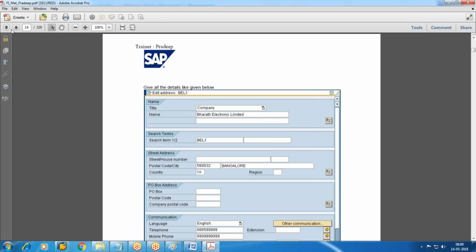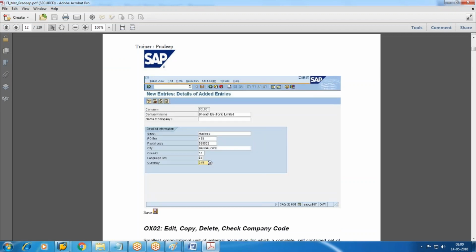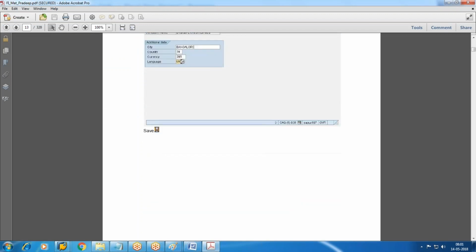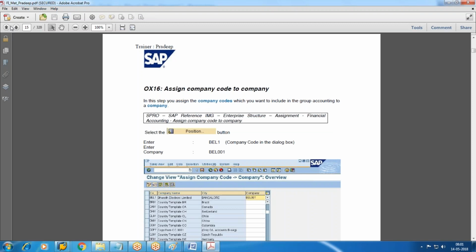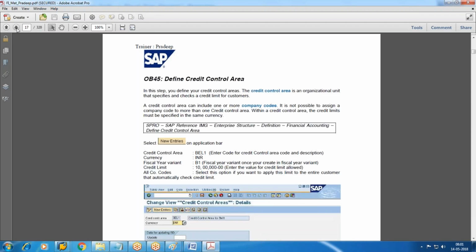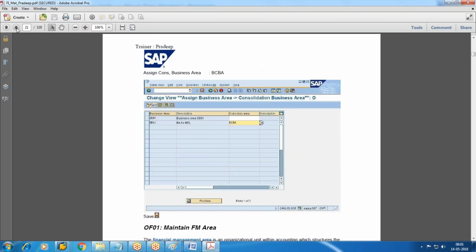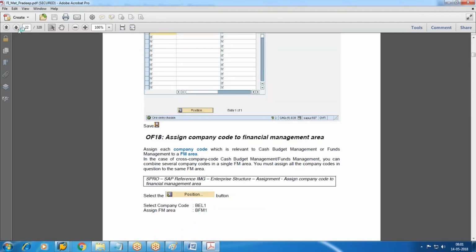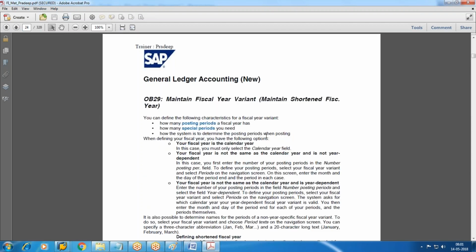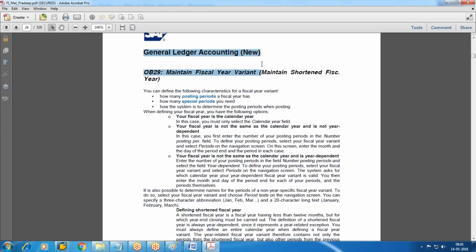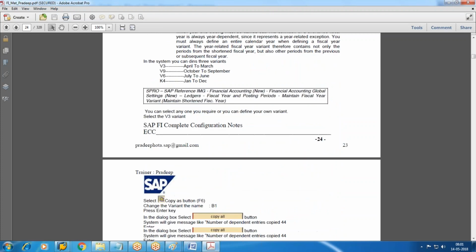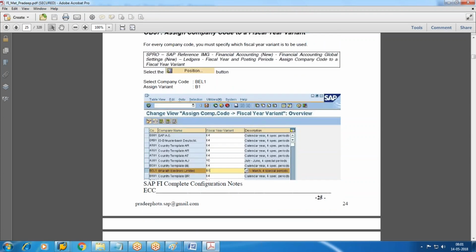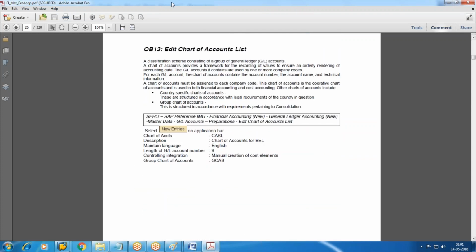So far we have completed this organization structure, not the complete one. We have created the company code, company. We discussed the business area. Then we assigned this company code to the company. Then credit control area we have not discussed. Business area we discussed. Then okay, this one not done. You just ignore this one right now. General ledger accounting new, we discussed this. Finance fiscal year variant, this one we have completed. Okay, assign company code to fiscal year, so this one we have completed.